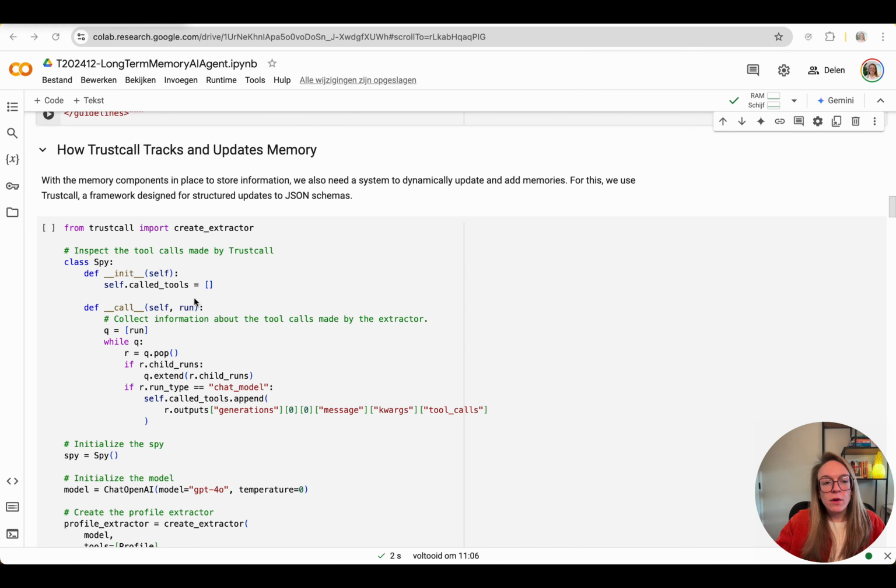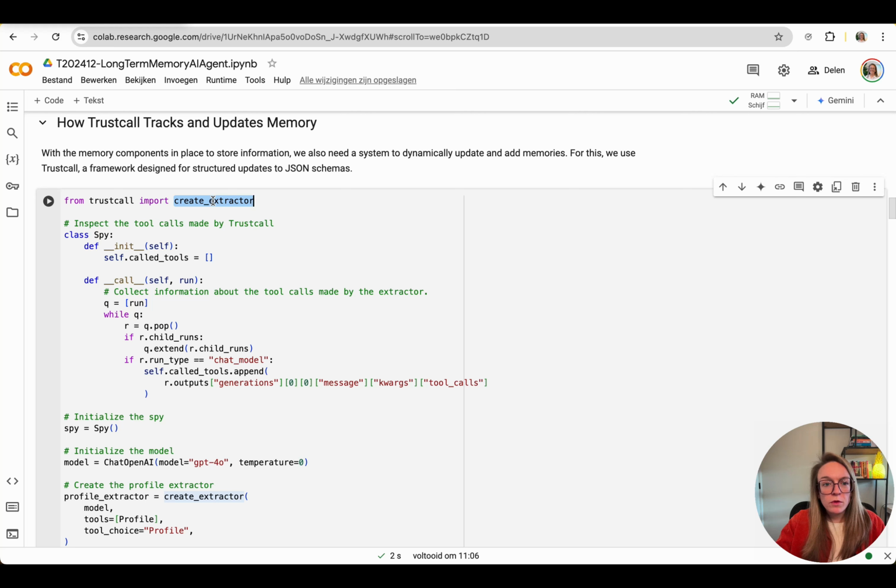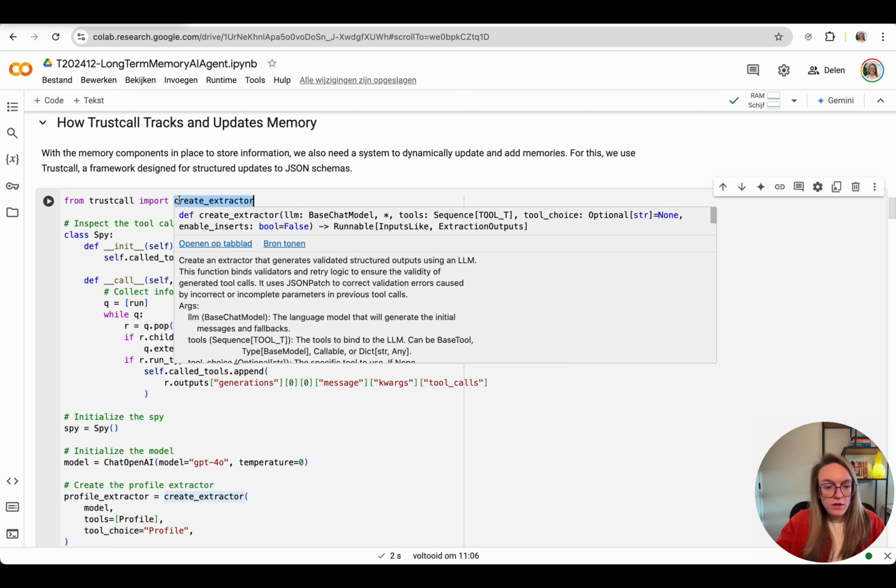Trustcall is a Python library that can manage these Pydantic schemas or these JSONs in a way that it checks whether specific items need to be updated or new ones need to be created. Basically, when a user interacts with the AI agent and mentions something about an item that has already been stored in this JSON, Trustcall will check what information is already stored and whether the new information is something that we should update there. And the main function that we will use from Trustcall is the create extractor function.